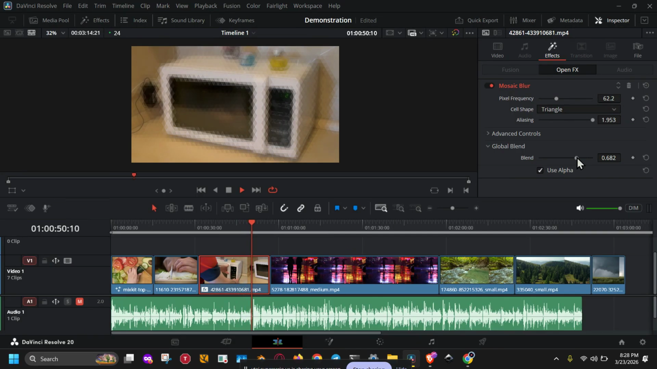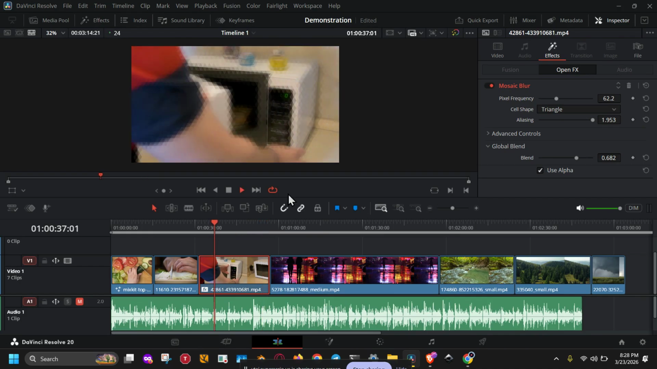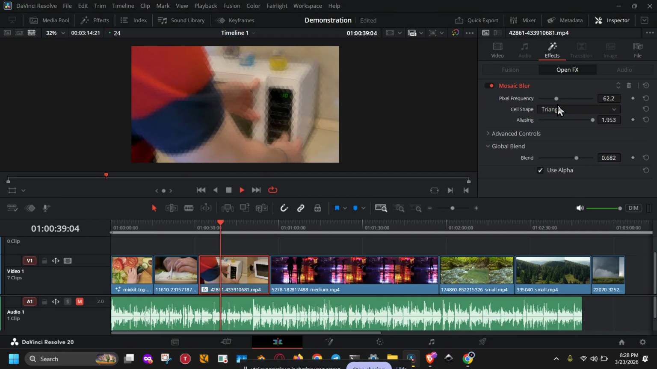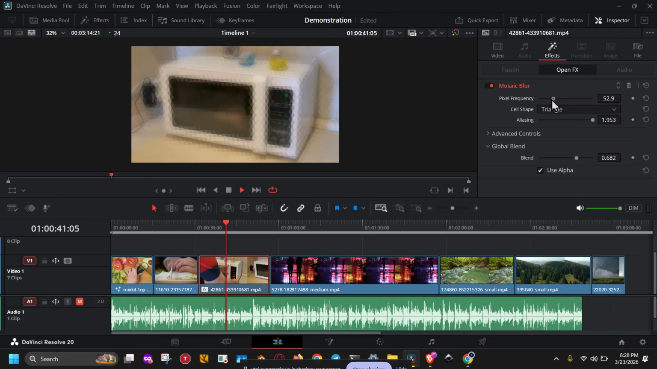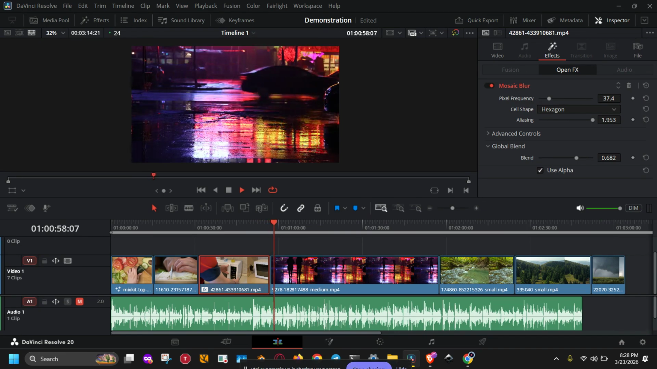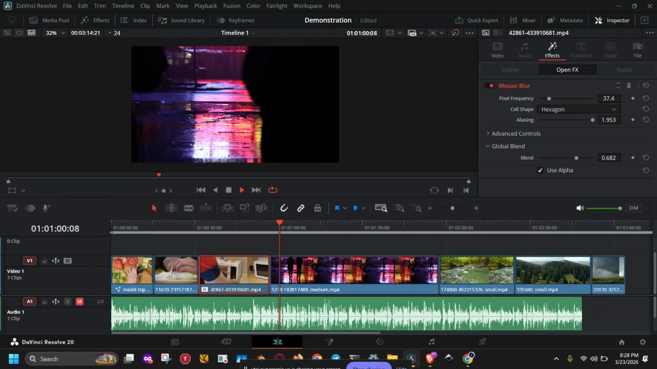Once you've adjusted all of these settings, play back the clip and see how it looks in motion. You can always go back and fine-tune the pixel frequency, cell shape, aliasing, aspect ratio, and blend until the effect matches your exact style. The best part is that everything is fully adjustable, so you can use Mosaic Blur for privacy, censorship, or creative design with just a few simple steps. And that's how to use Mosaic Blur in DaVinci Resolve 20. It's quick, easy, and gives you a lot of creative control over the final look of your video.